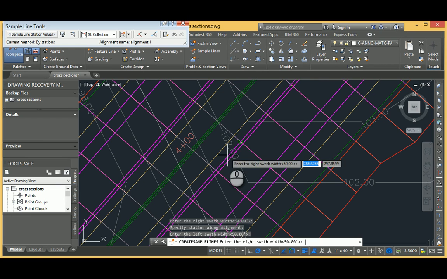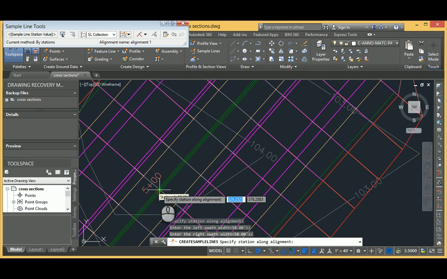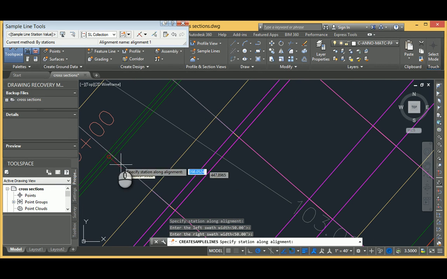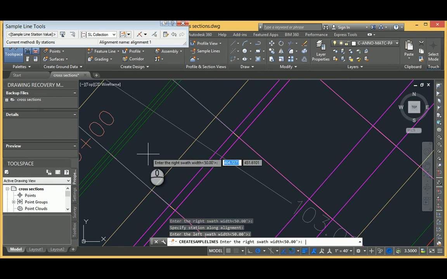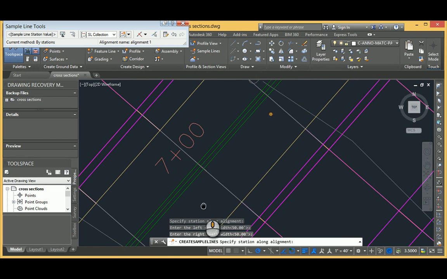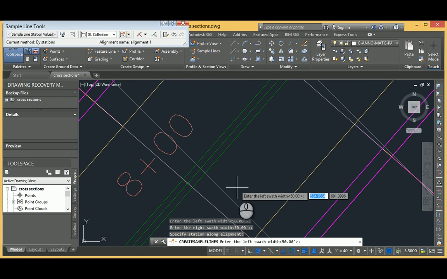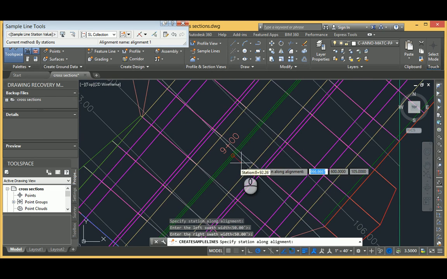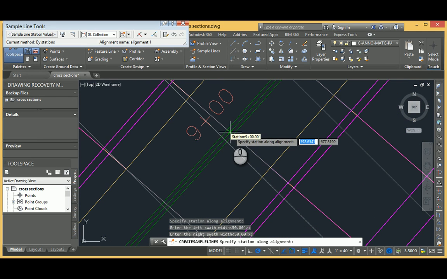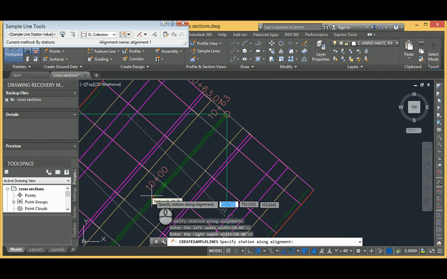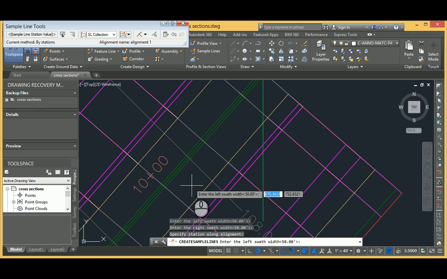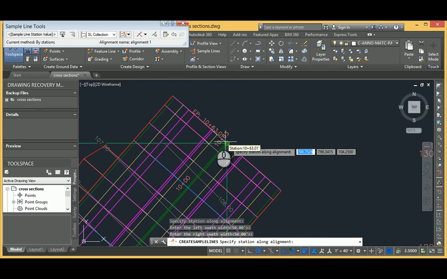Now we're back to the station selection, so we're going to go to 3, enter, 4, enter, 5, enter, 6, enter, 7, enter, 8, enter, 9, enter. Don't click enter too many times, you'll be starting over. 10, enter, and then we're not going to do this one because there's really nothing to show there.